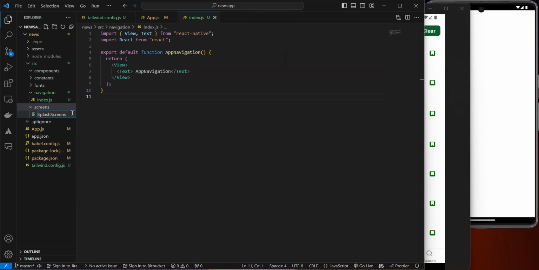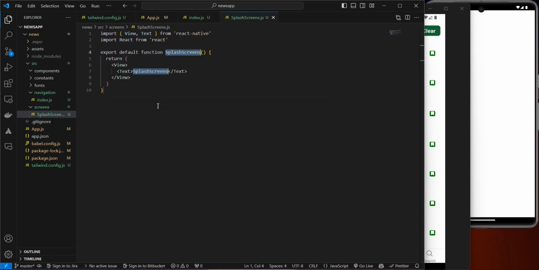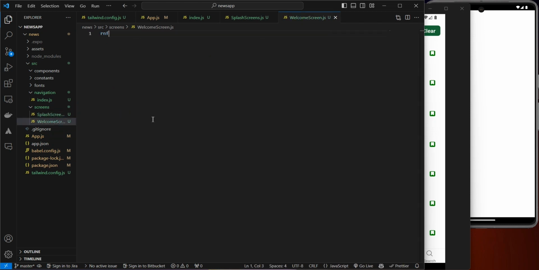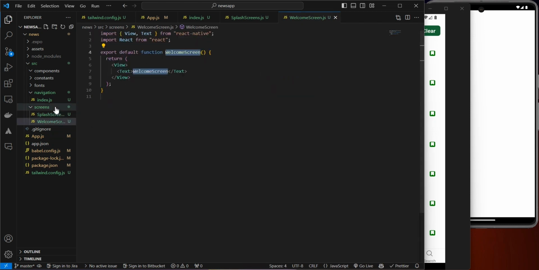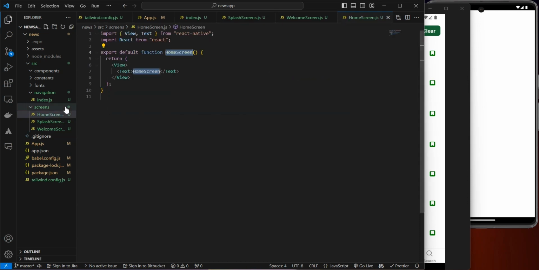Splash screens.js. I'm just going to say React Native functional components like this. Also, I want to create another file called the welcome screen.js. I'm going to create a boiler code for that as well. Also, I want to have the home screen.js. I can as well create a boiler code for that as well.